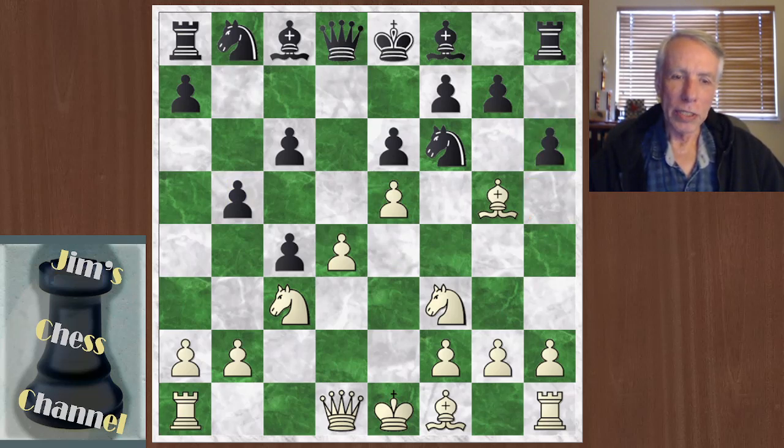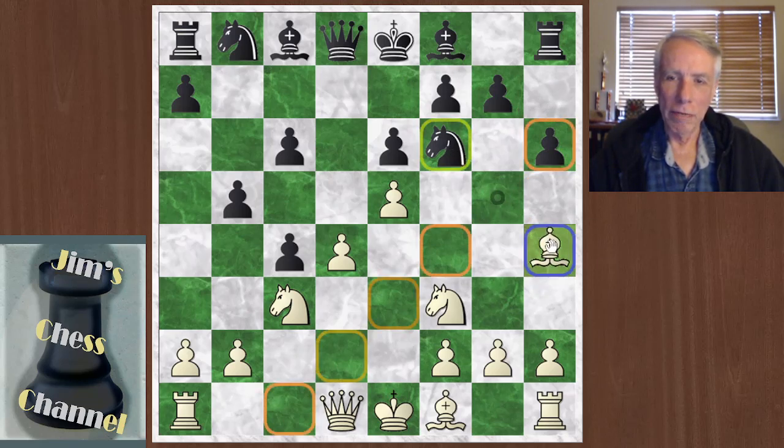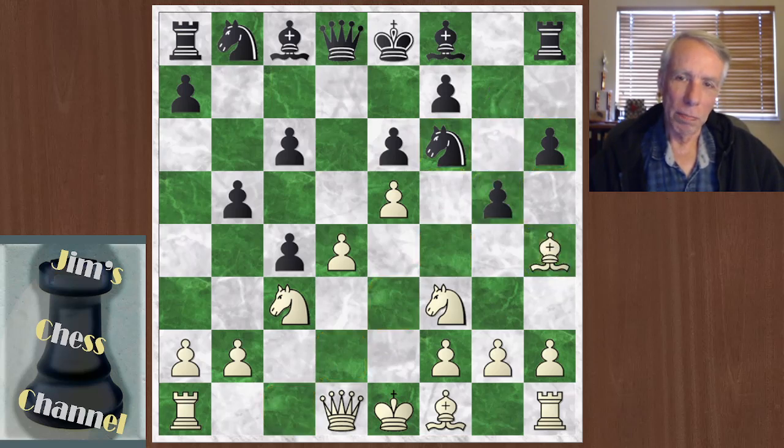h6, kicking the bishop, and of course you don't want to just take, as that doesn't leave you with any advantage. So you back off and maintain the pin and force black to play g5 to save the knight.